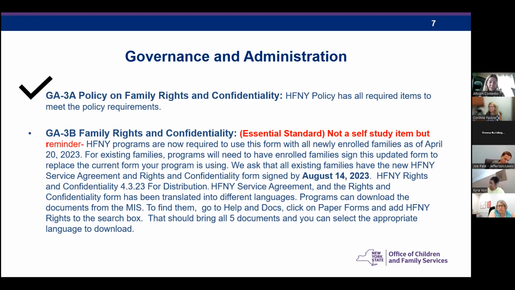And then that is ready to go in with your policy manual. The next one, for GA3B, is not a self-study item, it's something that's going to be reviewed on site. Again, I know we talked about this two times ago. It is an essential standard, the family rights and confidentiality form. I did want to remind folks again that HFNY now has a specific service agreement and family rights and confidentiality form that's required to be used by all programs. As of April 20th, we were asking programs to start using that with newly enrolled families. For existing families, programs would need to have them sign an updated form to replace the current one on file, and that was to be done by August 14th. So at this point, all enrolled families in your program should have the updated service agreement and rights and confidentiality form from HFNY signed.